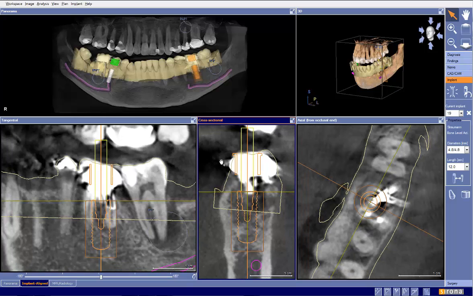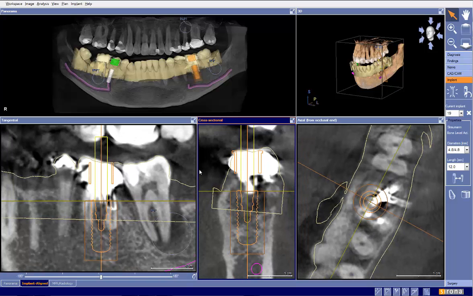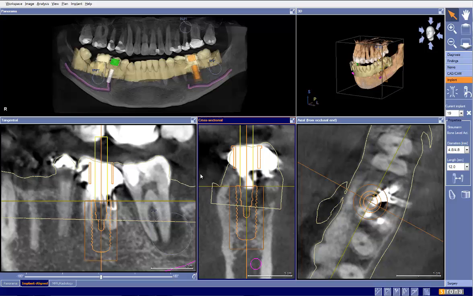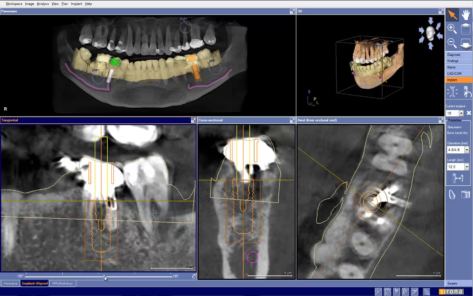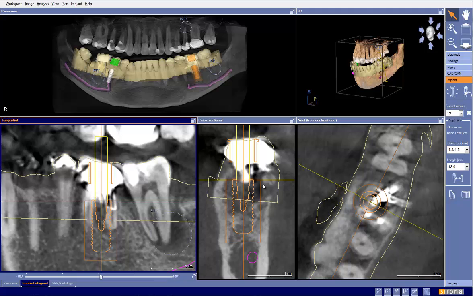The concern I have on this case is that I don't believe this is a great case for immediate placement, and that has everything to do with what I'm seeing here in the cross-sectional view. There's a dehiscence on the buccal here from this infection or whatever's going on with this tooth, and my guess is that when we take this tooth out, we're going to lose all the buccal plate down to about right here.